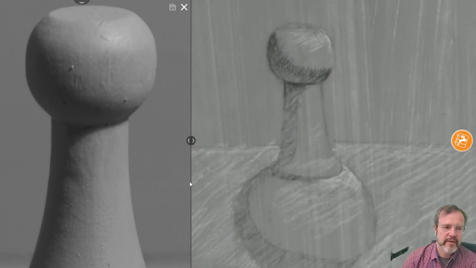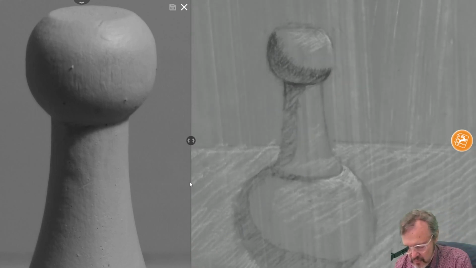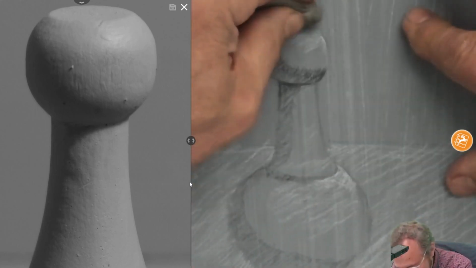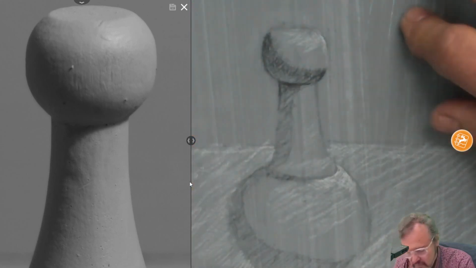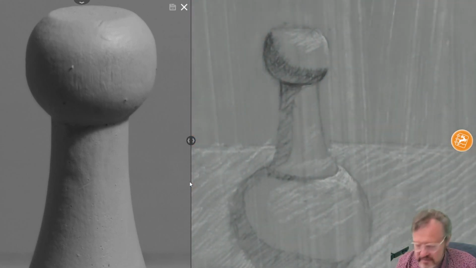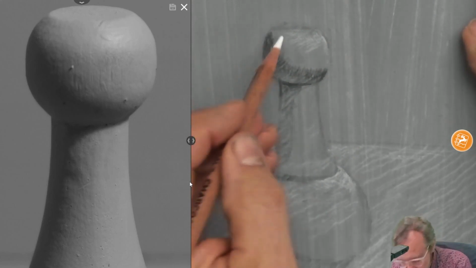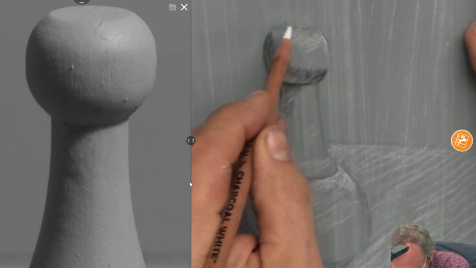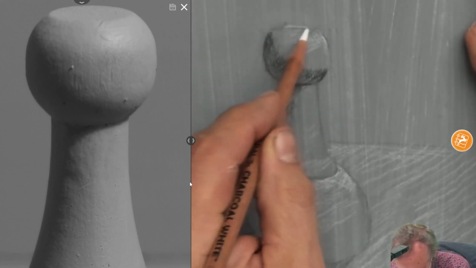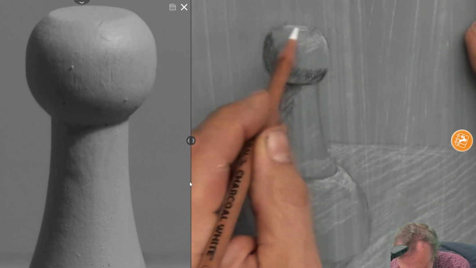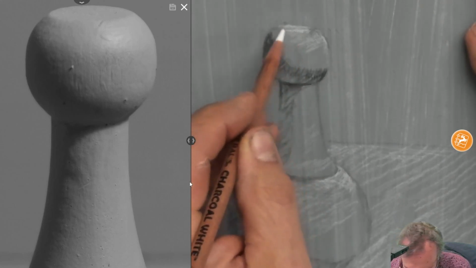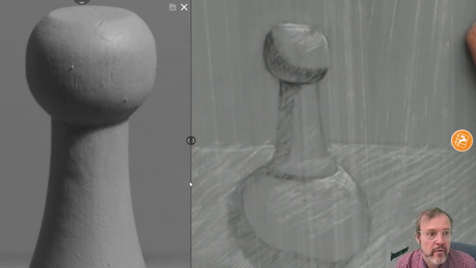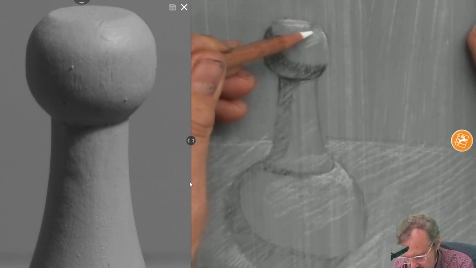While we're up in this zone, we're going to do a little bit with the white. I'm going to clean up my construction lines here, and you'll notice that there's a sort of light disc, an oval for the top. I'm not pressing hard here. It's not facing the light directly. This is the highlight right here.